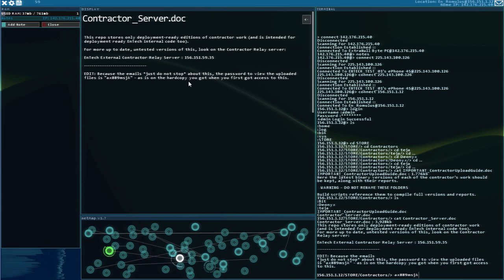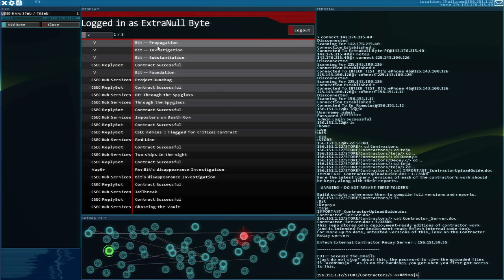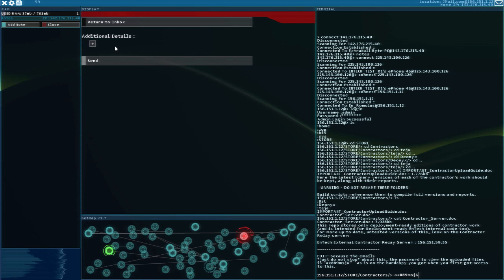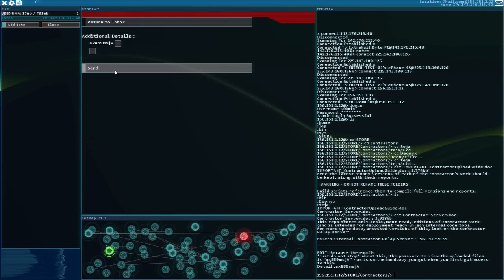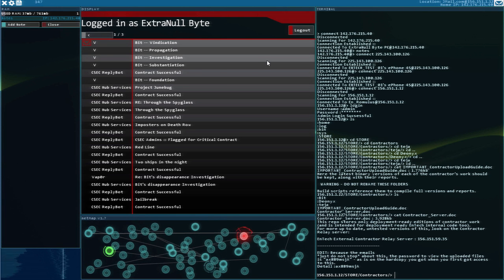I didn't read this document, and there was the password. So we can go ahead and click on this and reply to this email with that text. And that basically gets that section complete.